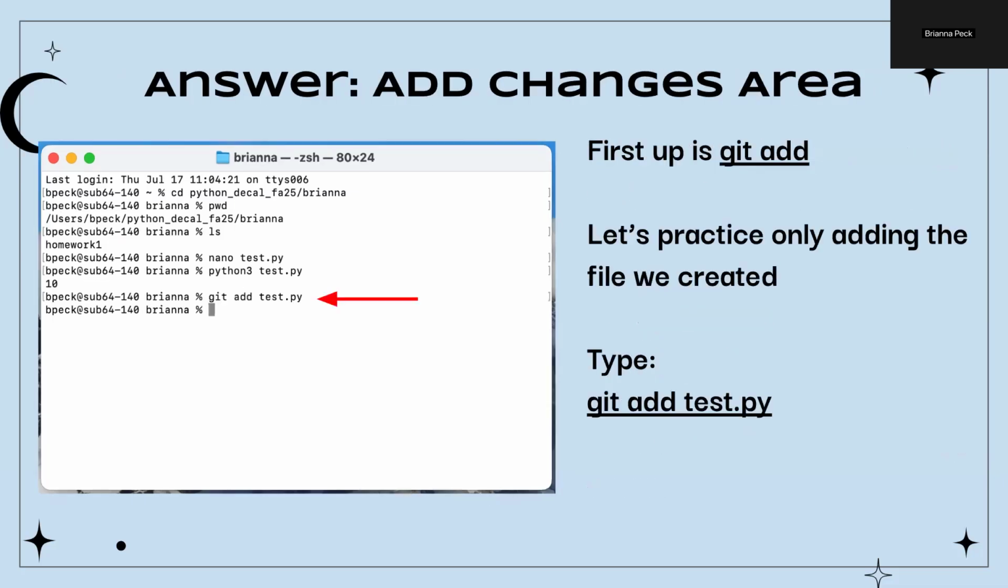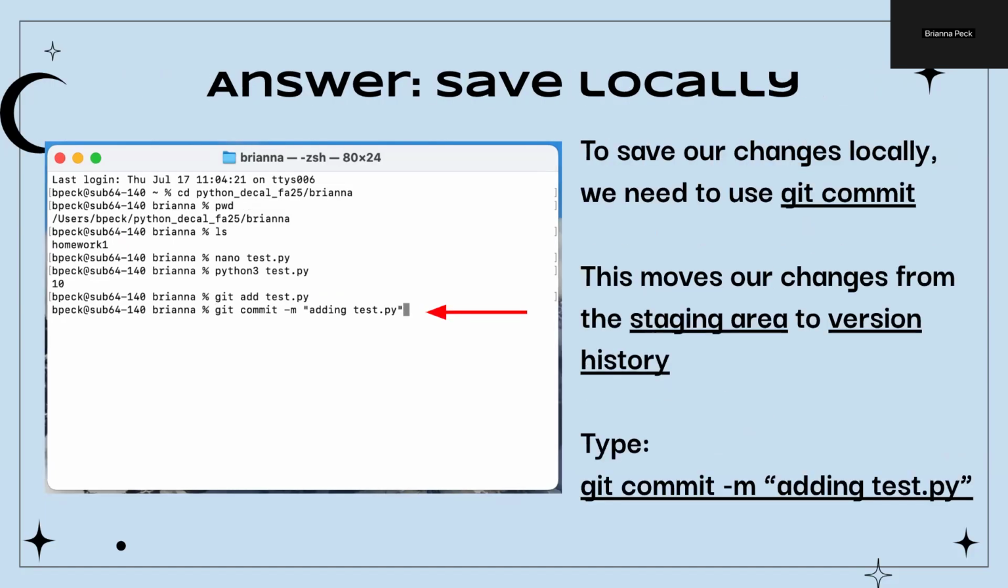So first, if we're only wanting to add this specific file and not update everything, we're just going to do git add test.py. And then git commit with a flag. The little -m is called a flag. It's just telling Git that it's a message. So in this case -m is for message, and then a short description of what you're doing. So we're just adding test.py.